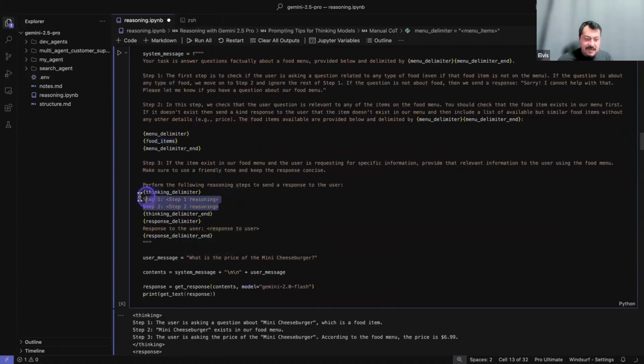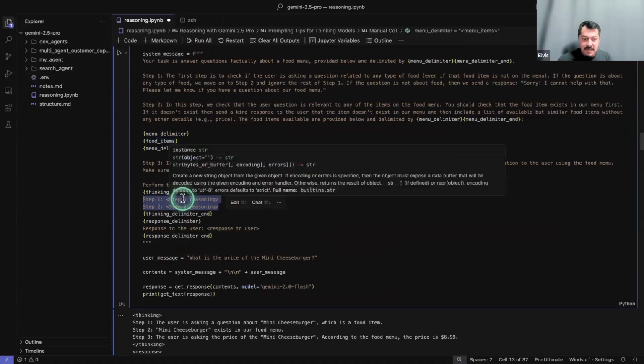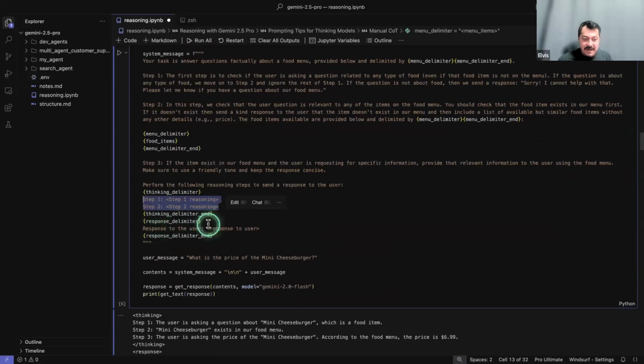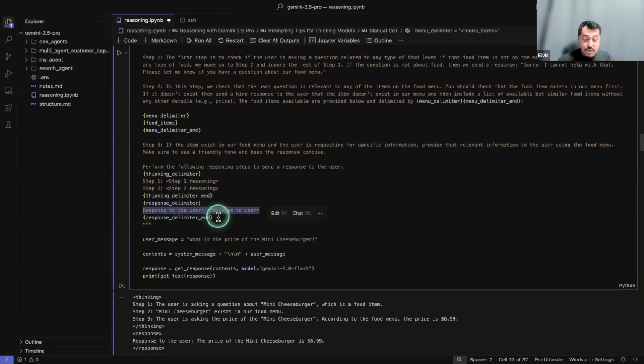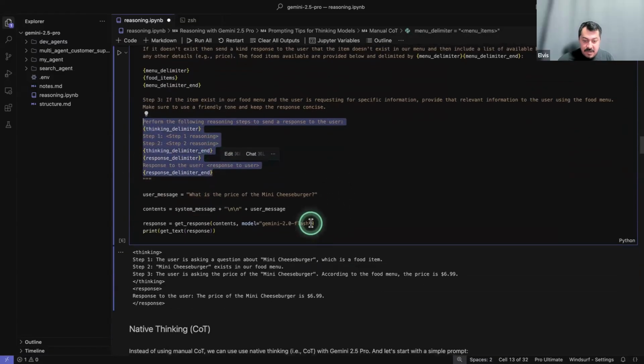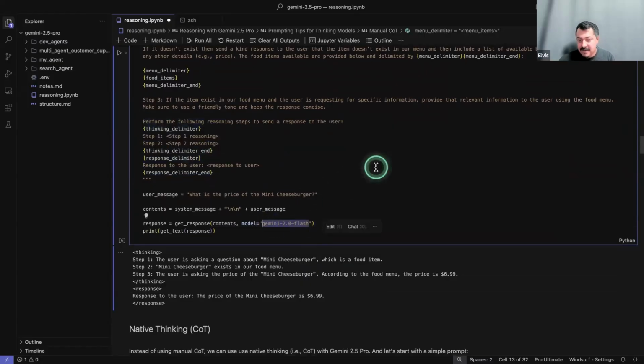And we're telling it how it's going to think: this is step 1, step 2, and then you're going to have the final response. We're using the delimiters everywhere you can see there, and we're structuring our output. This is the output that we want from the model. For this model, we're going to use Flash because we're doing manual chain of thought, so it makes sense to use a non-reasoning model.